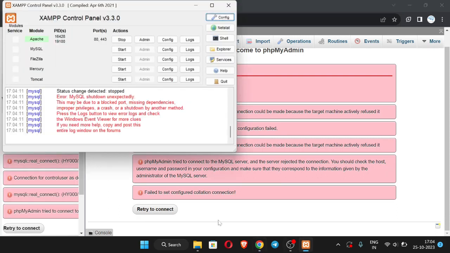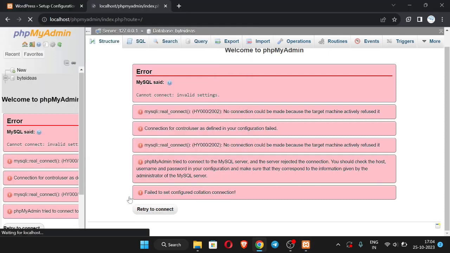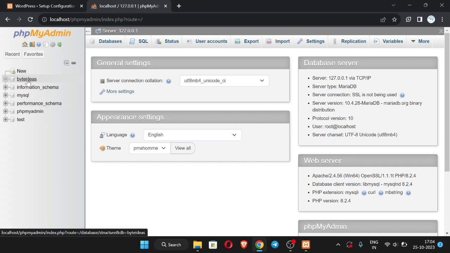So there's some connection problem. Okay, MySQL has stopped. So let's click start again. Okay, MySQL has been started. Now click here, retry to connect. So yes, it is connected.